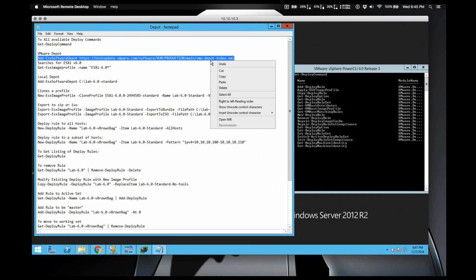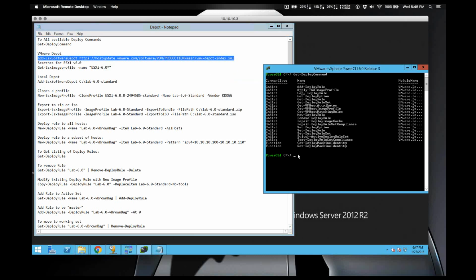So this is our primary one where you can go out to the VMware site. You can also utilize HP, Dell, they all have different ones. But for the sake of time, we're just going to use VMware. So we're going to add the software depot.